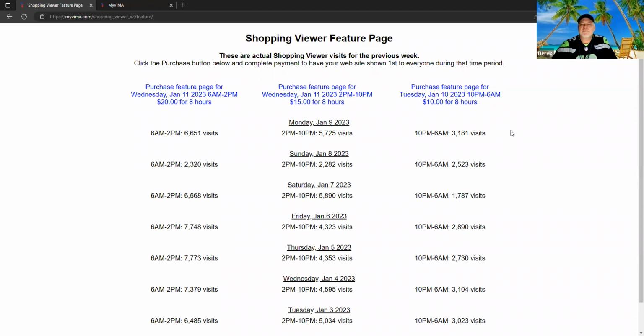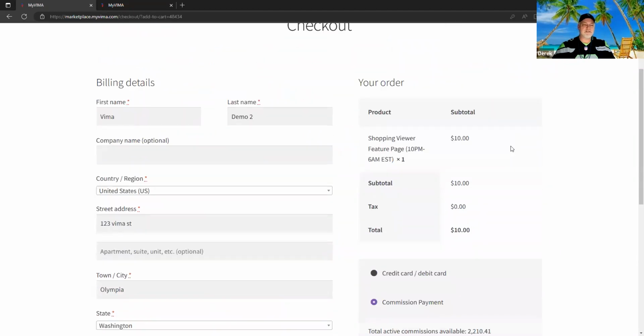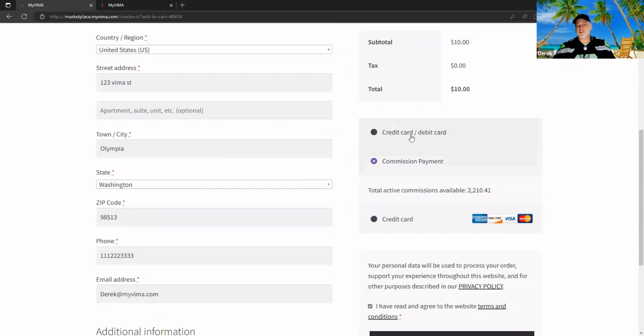To add your feature page, it's today the 10th. You guys, there's a feature page available right now. So I'm not going to pay for this. I'm going to save it for somebody that wants to jump on board. If you click this blue area right here, it's going to take you right onto the feature page. And it says right here, you're buying a feature page from 10 p.m. to 6 a.m. Eastern. $10, you can use a credit card or commission payment. All right.